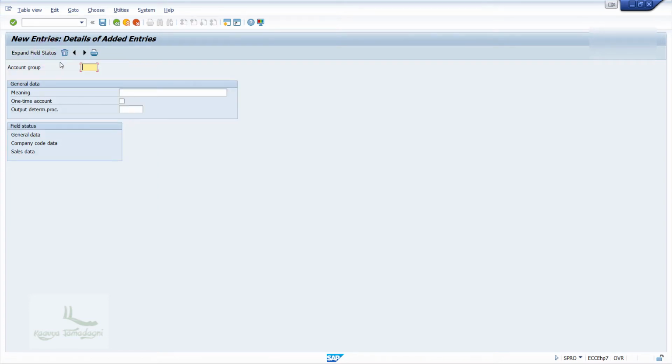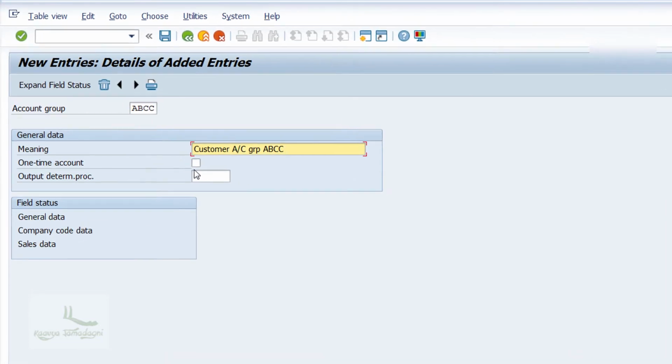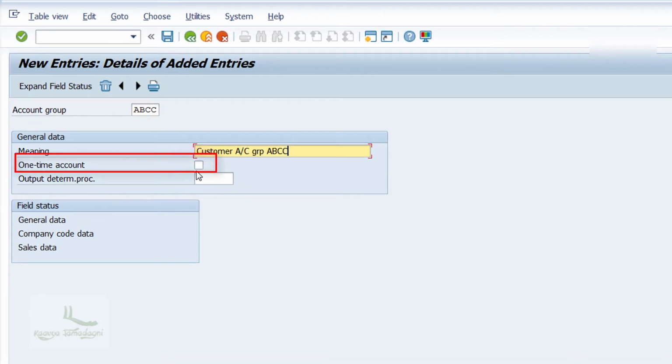What I'll do is I'll just give the account group name same as the company code, and then I'll provide the description. If you observe in the screen, a check mark is present for one-time customer. We use this check mark when we want to specify whether this account group is used for one-time customers. A one-time customer is the one with whom you only conduct the business once or rarely. Here, I'll not use this check mark.